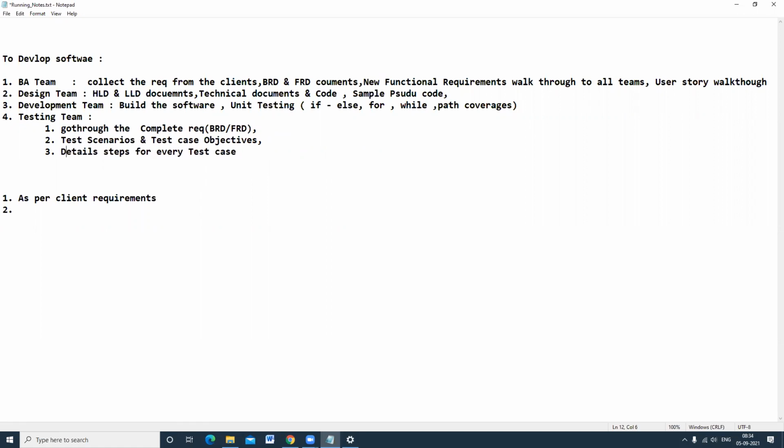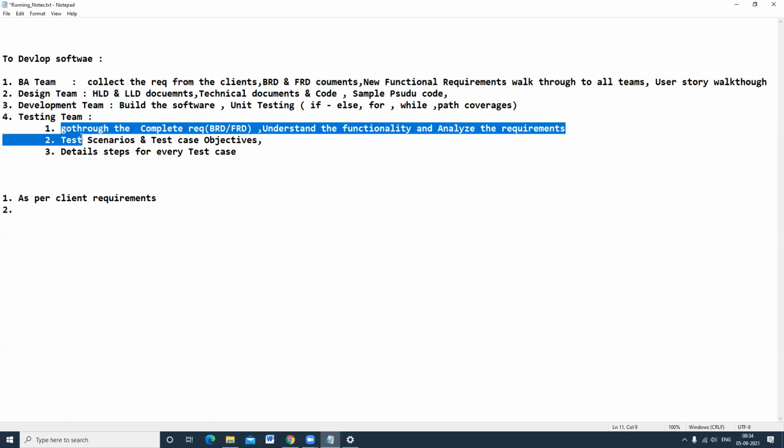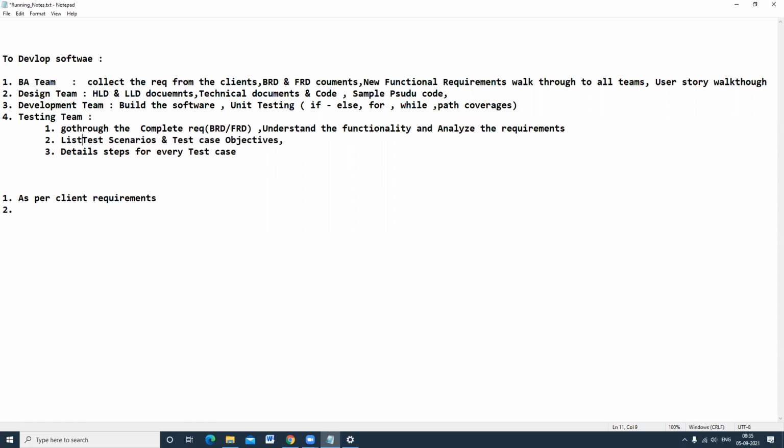So if somebody asks you, what is a tester's responsibility? You have to tell these things. We have to go through the complete requirements, understand the functionality, and analyze the requirement. And after that, you have to list out all the test scenarios and test case objectives. You need to list out all the test scenarios and test objectives, what needs to be tested.